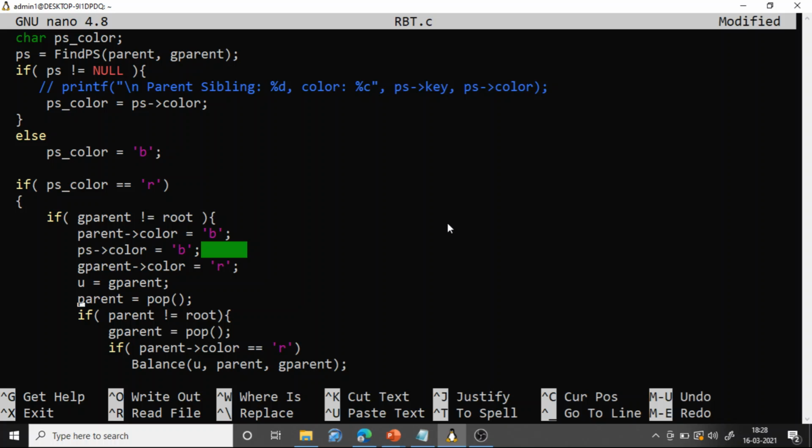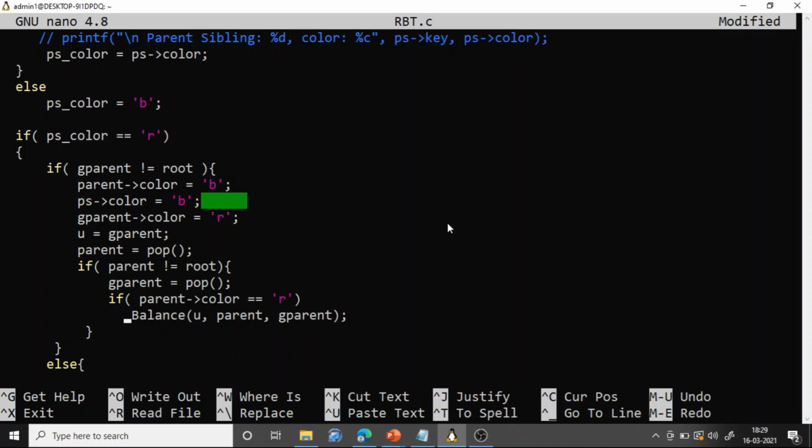But this parent may not have a parent, that we don't know. This parent may not have a grandparent, or it may not have a further ancestor. It will not have a further ancestor if this itself is the root node. So first we are checking if parent is not root. If parent is not root, then we are taking the next node from the stack: grandparent is equal to pop. So if parent is not root, then we are taking the grandparent also.